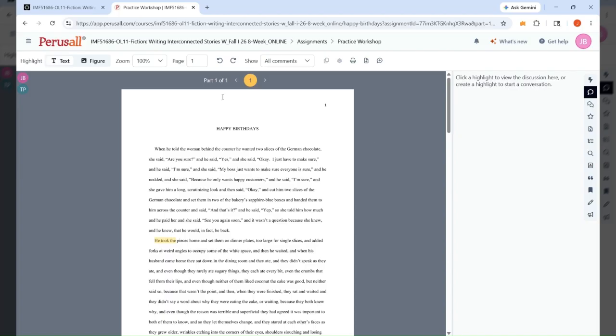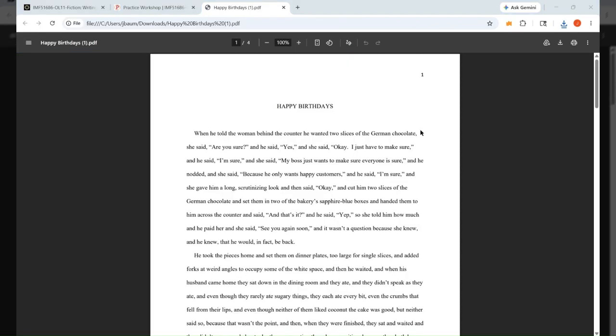So what you'll do is you'll go into the document, either into the assignment or into the library, and this little icon will show up. And you'll just click download document. And that will allow you to download your whole document and get your feedback. Okay?